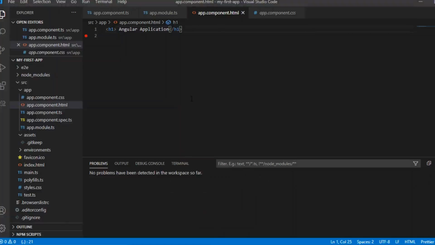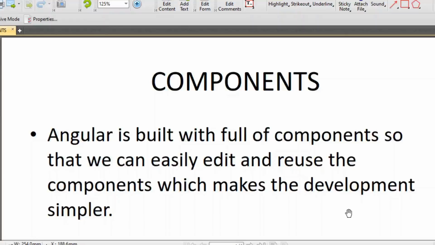So how is Angular working? It is based on components. So how does it work with components? An Angular application is built with many components which can easily be edited and reused, so your development will be simpler. If you want to edit or give some styles, or give some business logic to the component, everything can be given to the particular component or to the main component. That makes the Angular application very unique, and you can do it very simply.